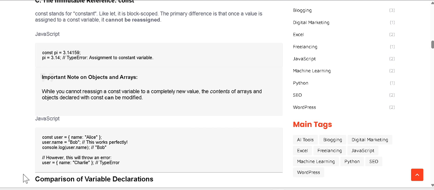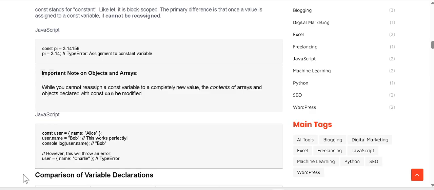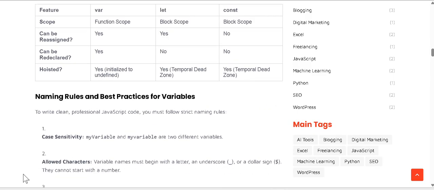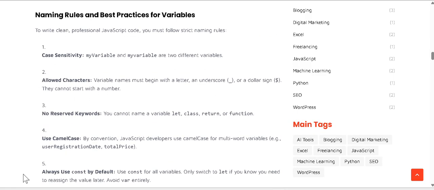Comparison of variable declarations. Feature: var, let, const. Scope: function scope, block scope, block scope. Can be reassigned? Yes, yes, no. Can be redeclared? Yes, no, no. Hoisted? Yes, yes, yes. Initialized to undefined? Yes, no, no. Temporal dead zone? No, yes, yes.